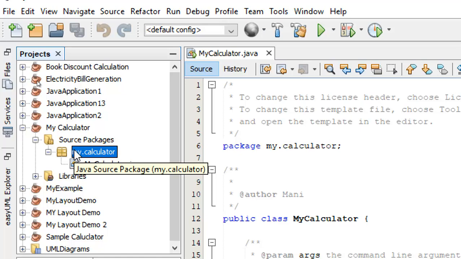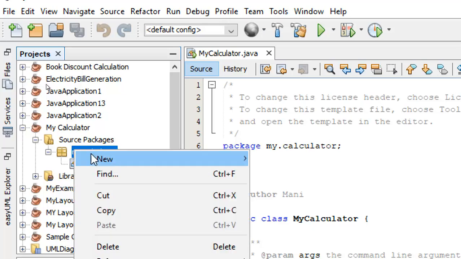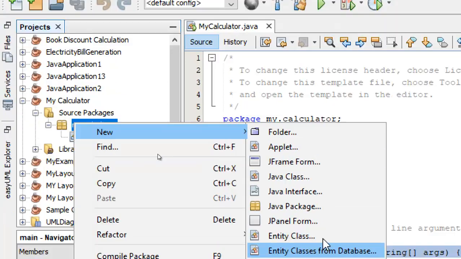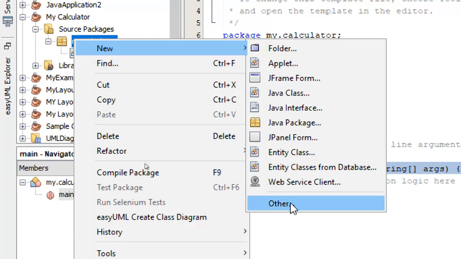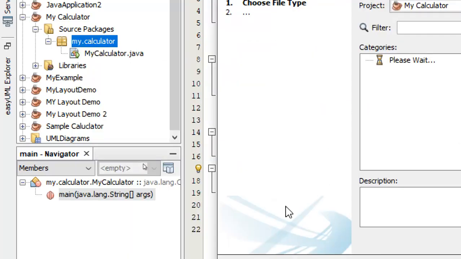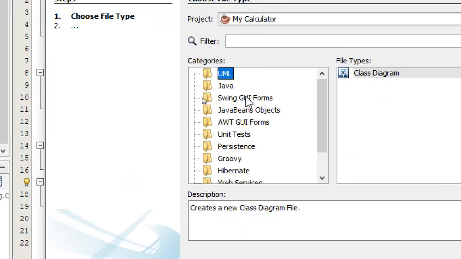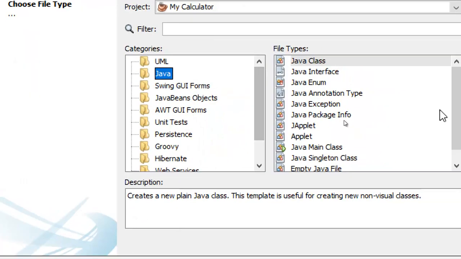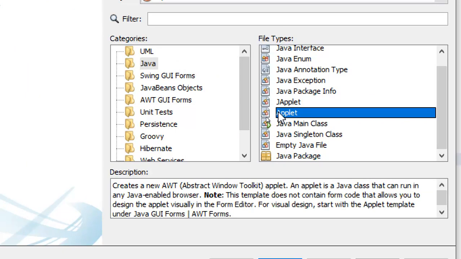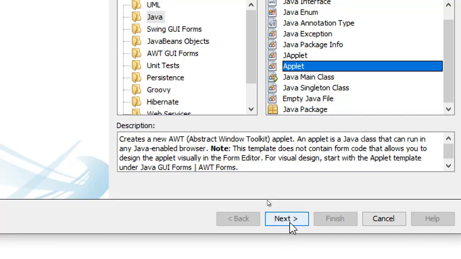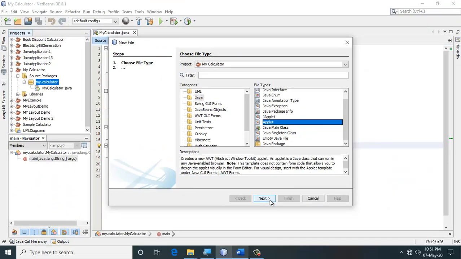To do so, I'm going to right click on it, and I'm going to go to New, and if you don't get applet here, just go to Others. If you get an applet, just click on the applet. I'm going to go to the Others just to tell you how to get it. So go to Others. Under Java, you will find many things. One of them is applet. You can go for JApplet or applet. I will go for applet because the question reads that we are supposed to create an applet.